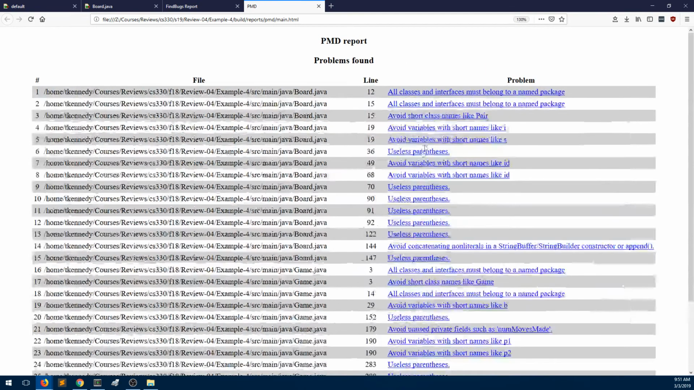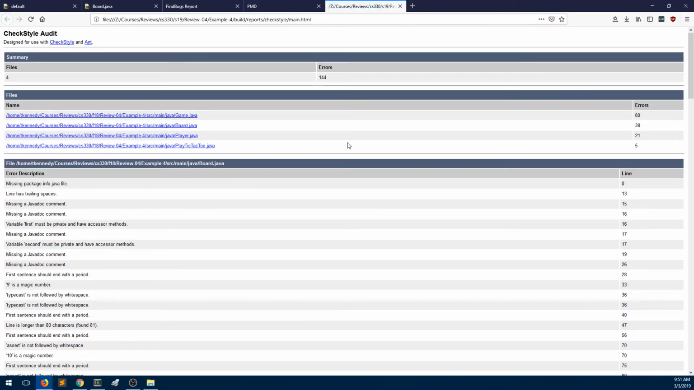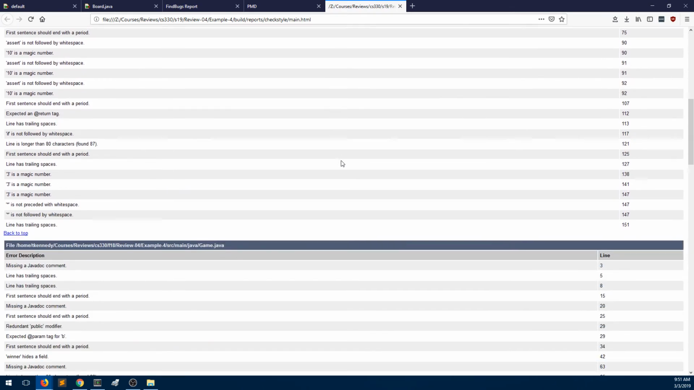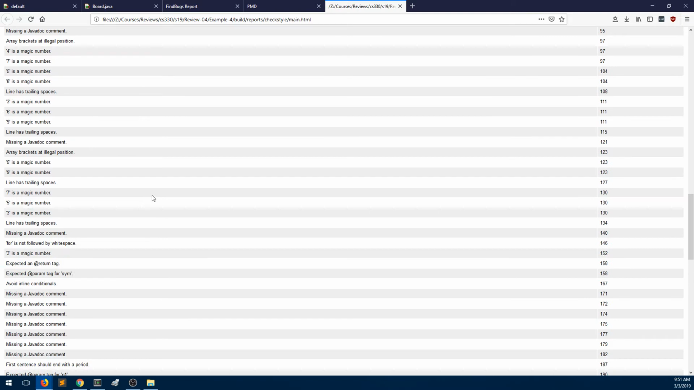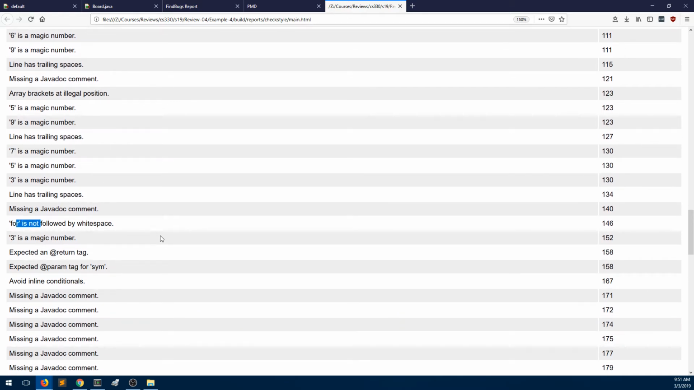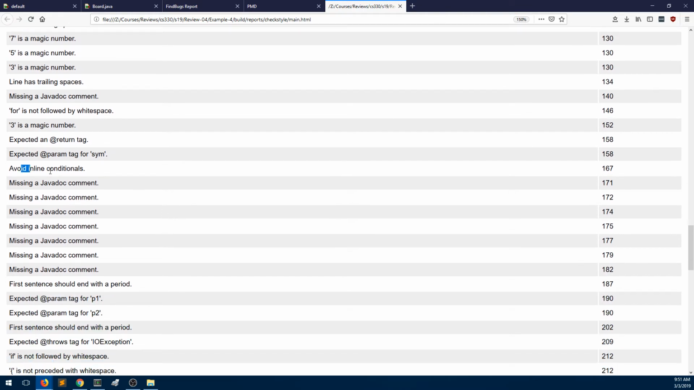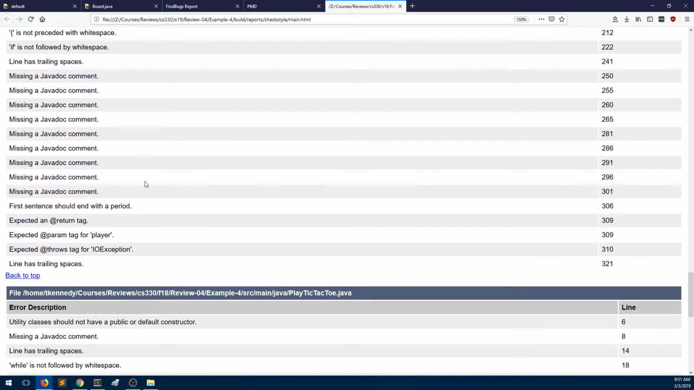Now, this will give me some more warnings. It's another tool called PMD. And then there is another tool called Checkstyle. And this will flag any sort of poor style things I've done here. For example, if I have trailing spaces, missing Javadoc comments, anything called a magic number, meaning if I'm comparing to 7, why is it 7 and not a constant? I'm missing some white space and all of that. And I'm using an inline conditional, meaning the ternary operator, all of that. So it will flag quite a bit here.